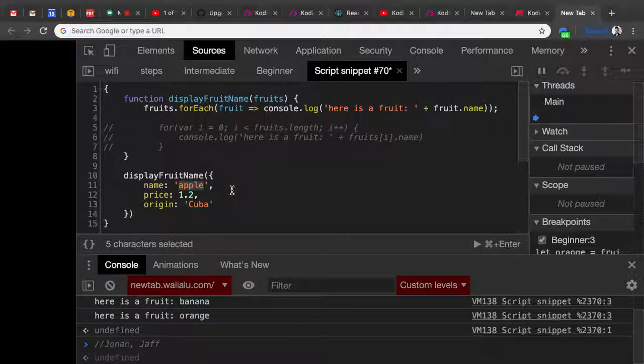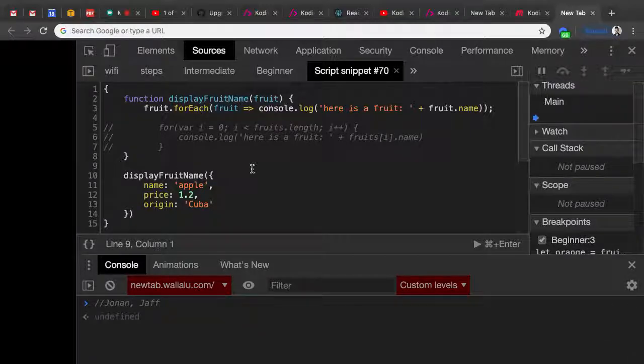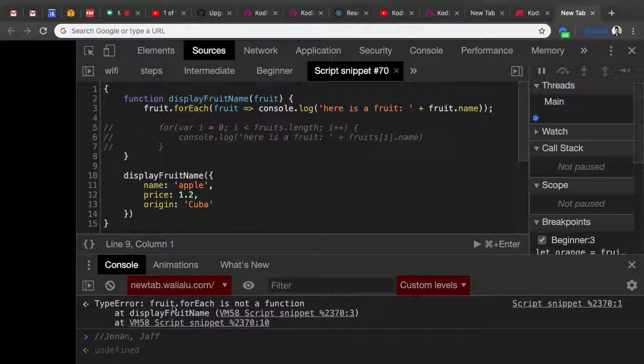Object key. Right, correct. Unfortunately, now, look. It would be name, price, origin, wouldn't it, for each of the elements? Yeah, we cannot do that. That won't work. That doesn't make any sense. Fruit.forEach is not a function. The error is very descriptive because forEach only applies to arrays, not to objects.